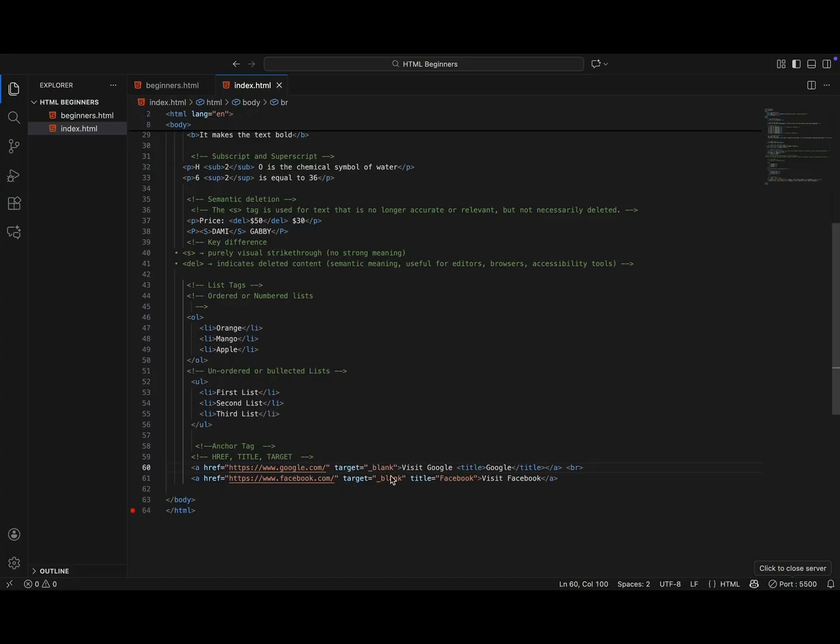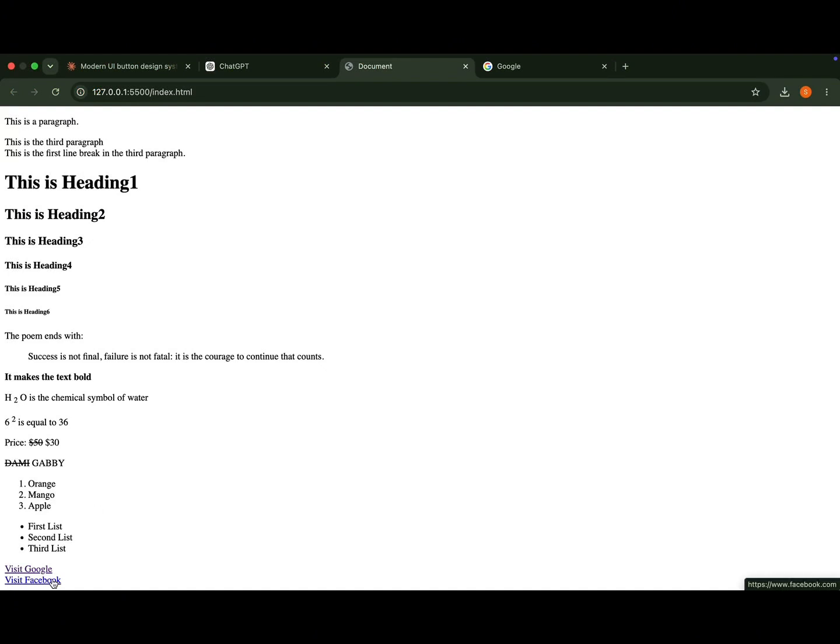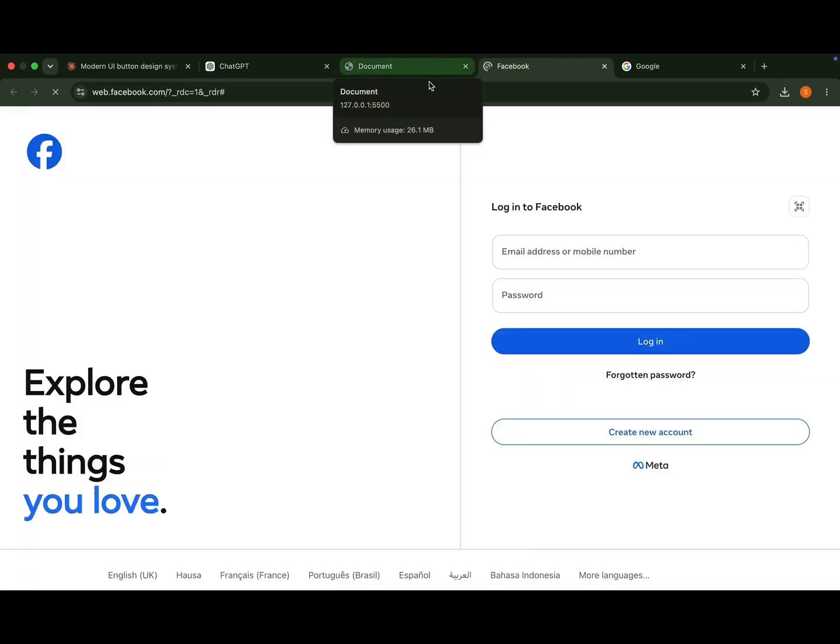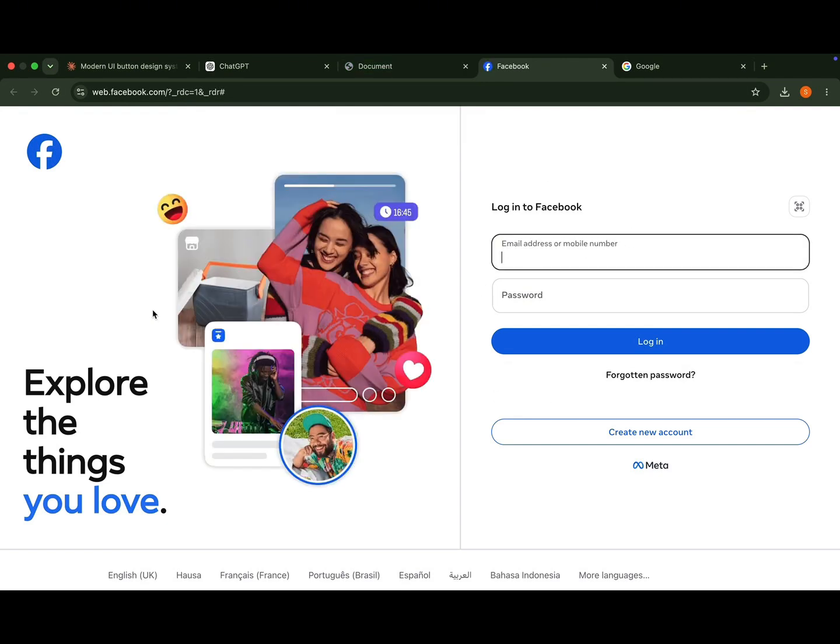And the third one is the target attribute. This target attribute controls where the linked page opens. For example, using the value _blank will open the link in a brand new browser tab or window. Now, what this means is that the target does not work on its own. It works with a value, which is _blank.